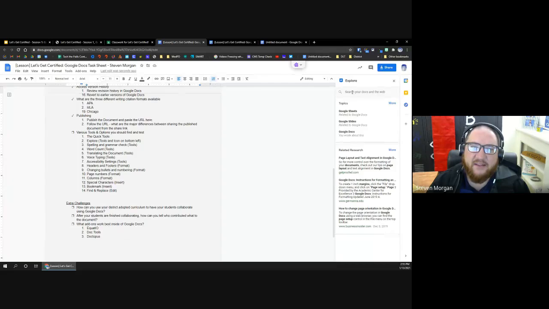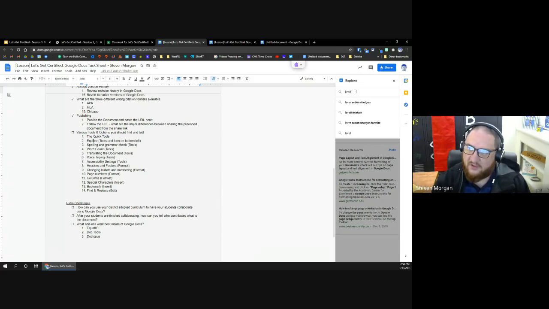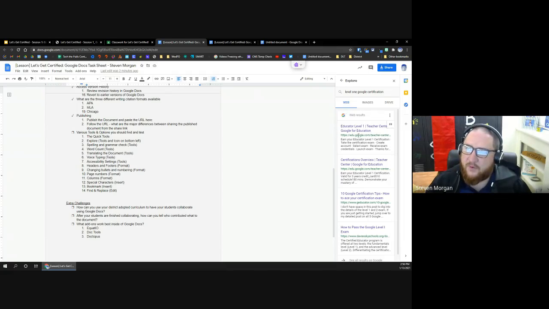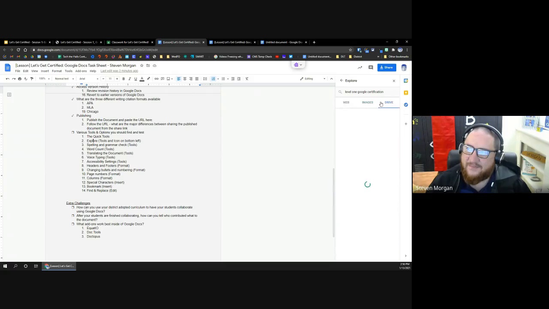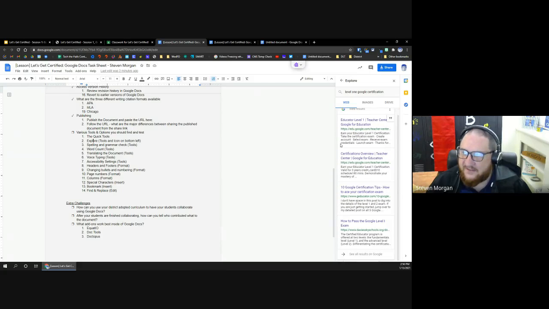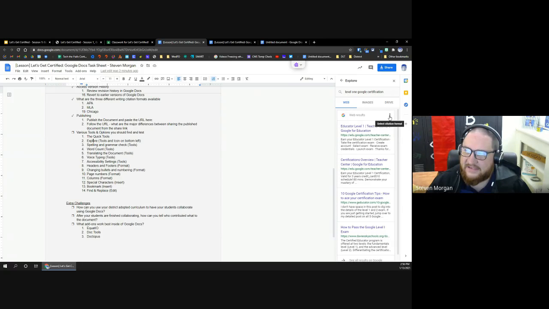It basically gives you a Google search directly inside of your document so that you don't have to leave to do it. So level 1 Google certification, I can do that, and I'm given web results, I'm given images, and I'm given anything in my drive to pick from. So I can do those things, insert them or whatever I need to be.